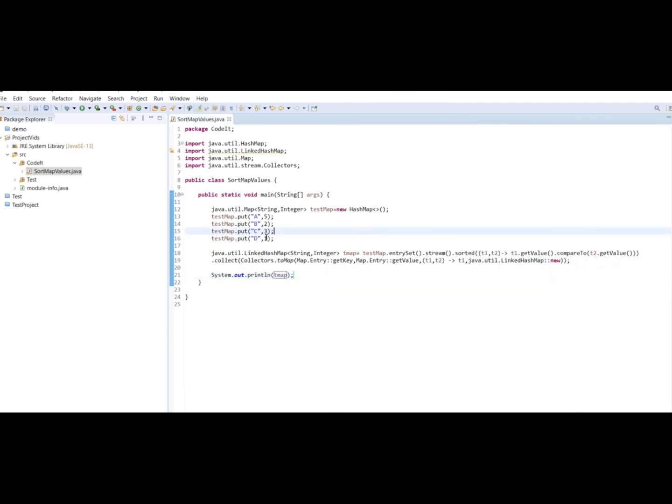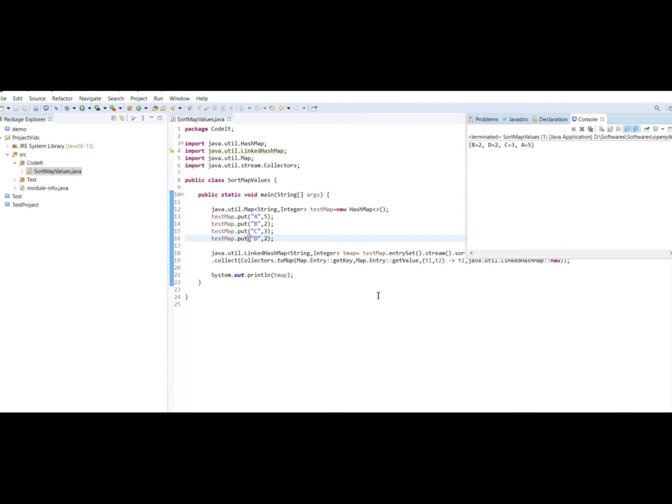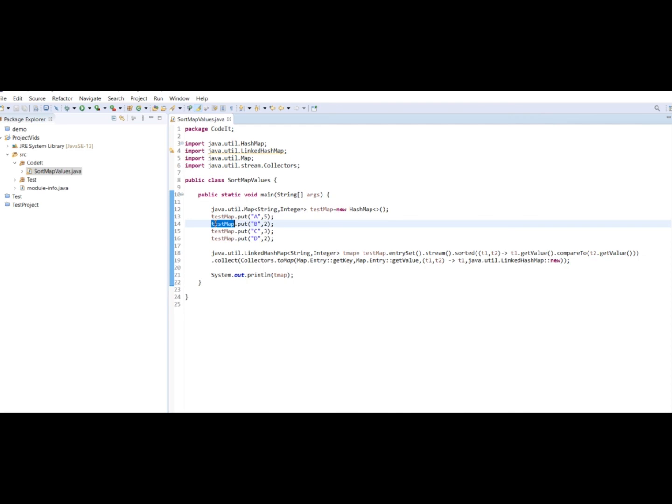Let's test with another scenario. I'll specify the value as 2, so the value is repeated twice. Let's see how it displays this time. First it will sort B and then it will sort D. This is because of the merge function we have used.